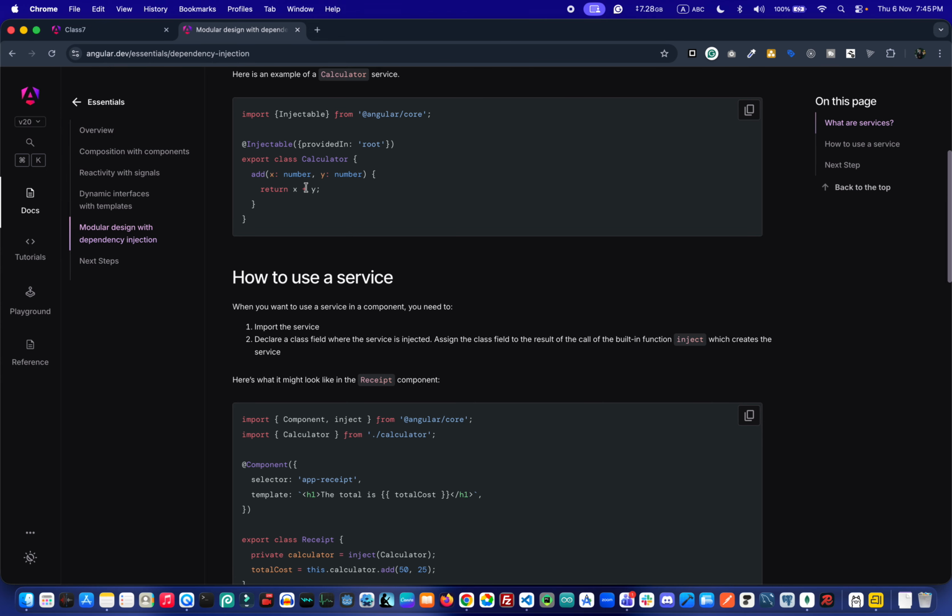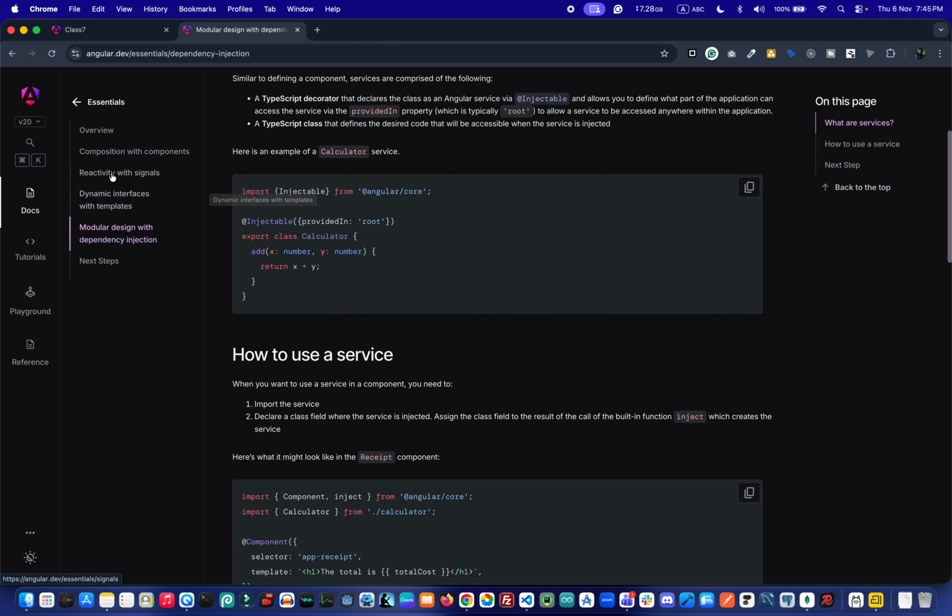So basically, one is the component, second is the reactivity with the signals, third is the templates part, how templates are managing, and the fourth part is the dependency injection, which is called services. So these four things are actually the main core of Angular.